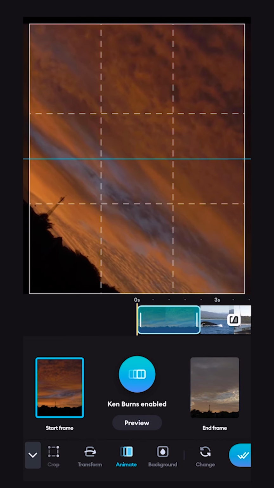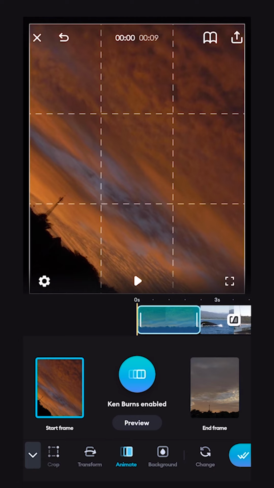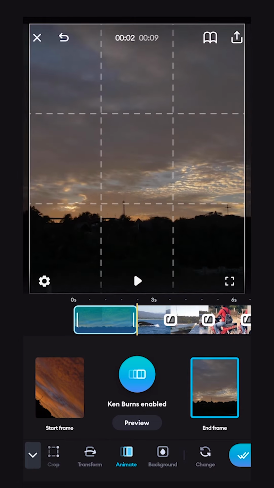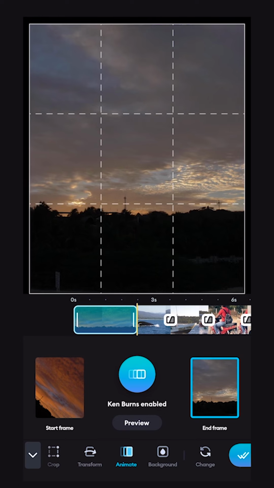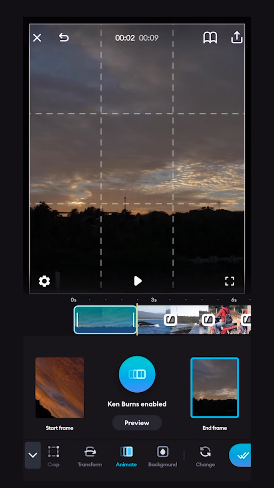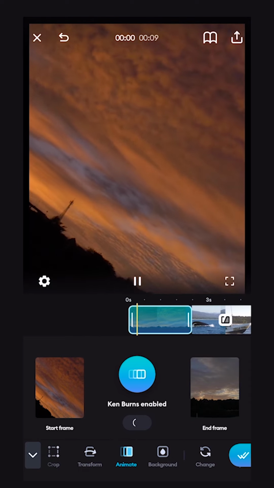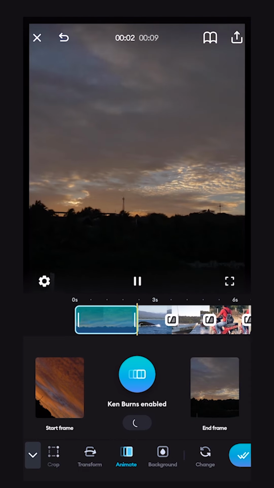Do whatever you want to set the start frame, and then for the end frame, I'll want it fully zoomed out to its original spot. And now, if we preview it, we should have a nice Ken Burns effect as it animates back.